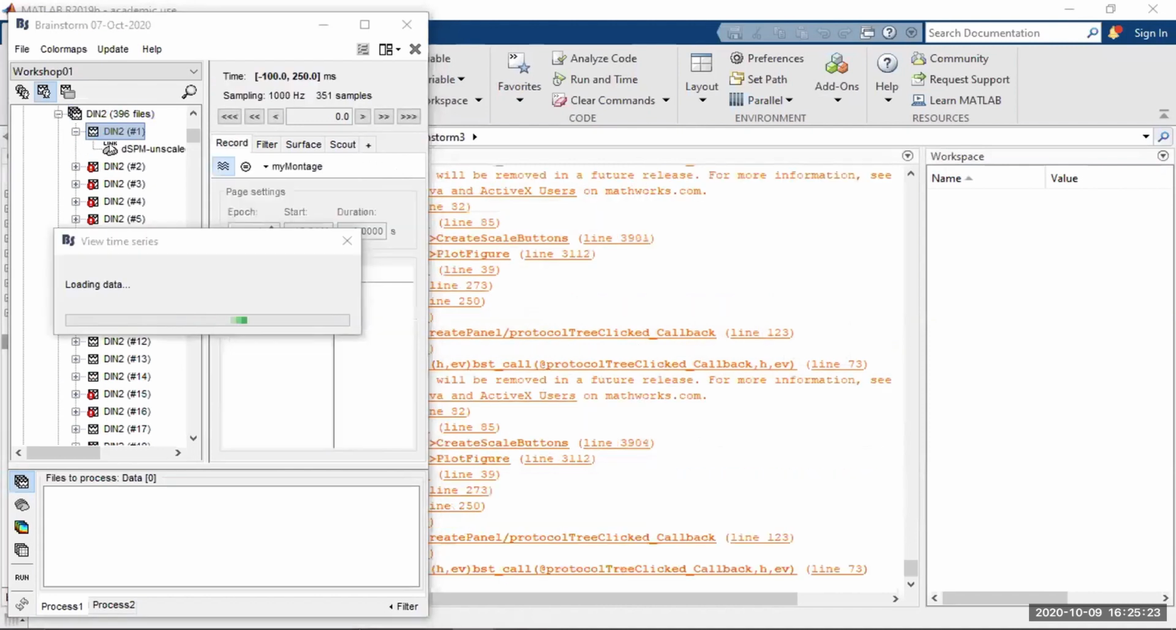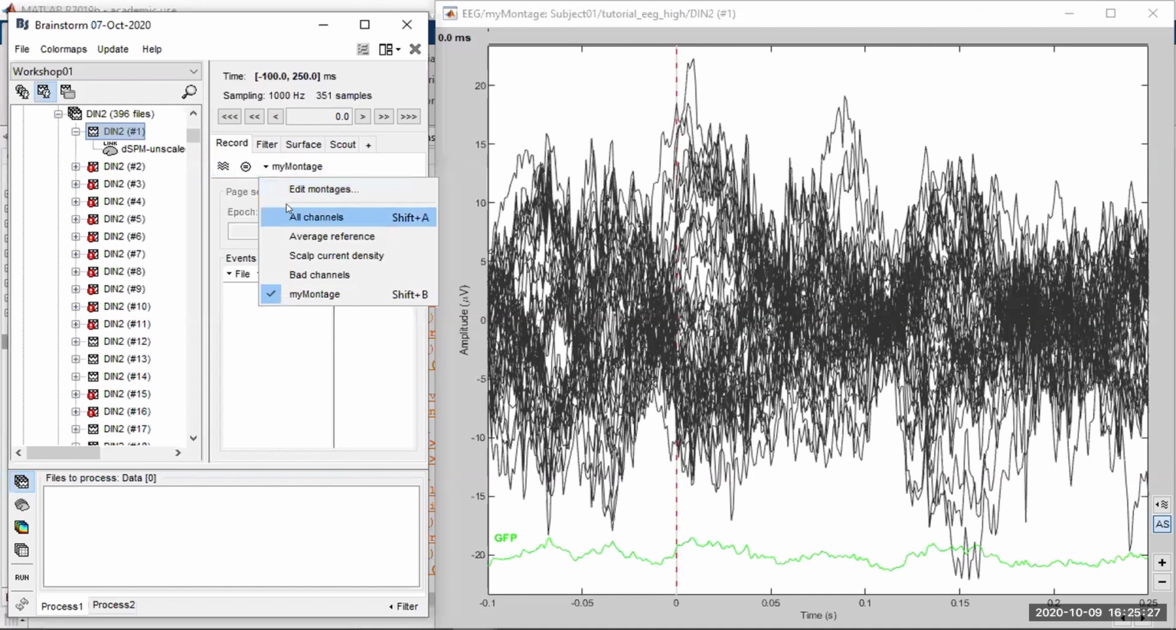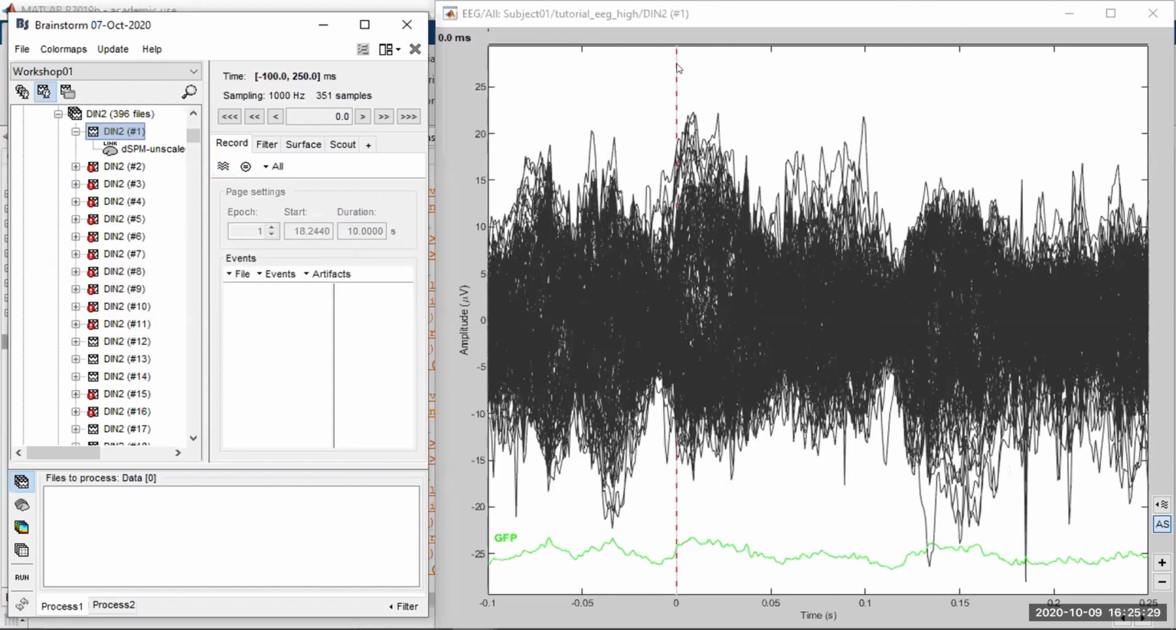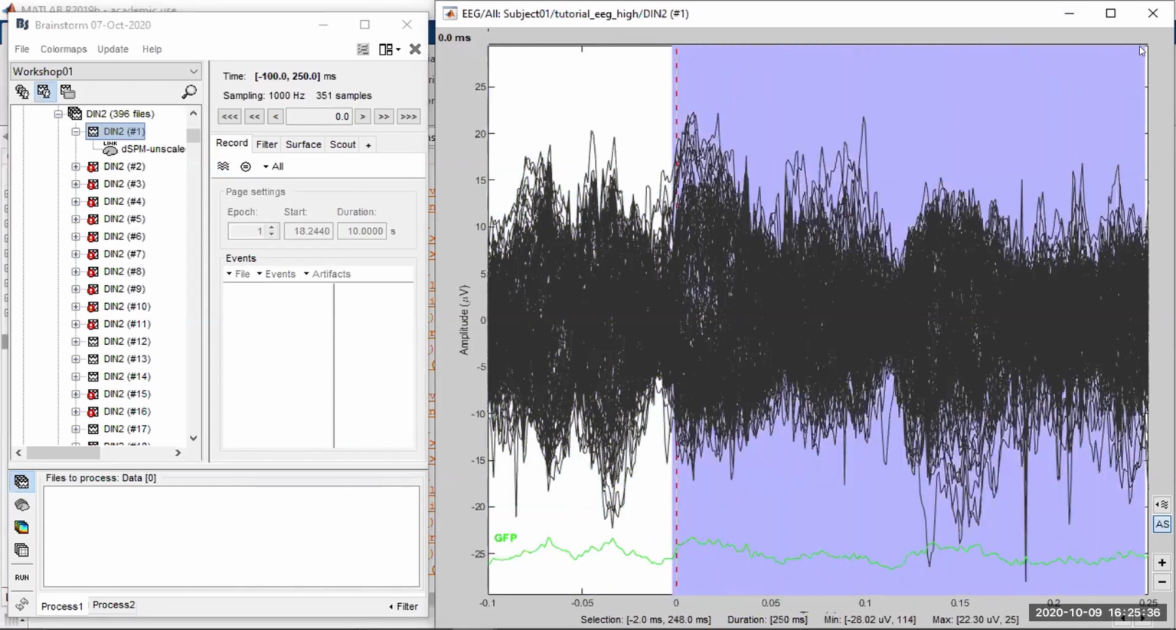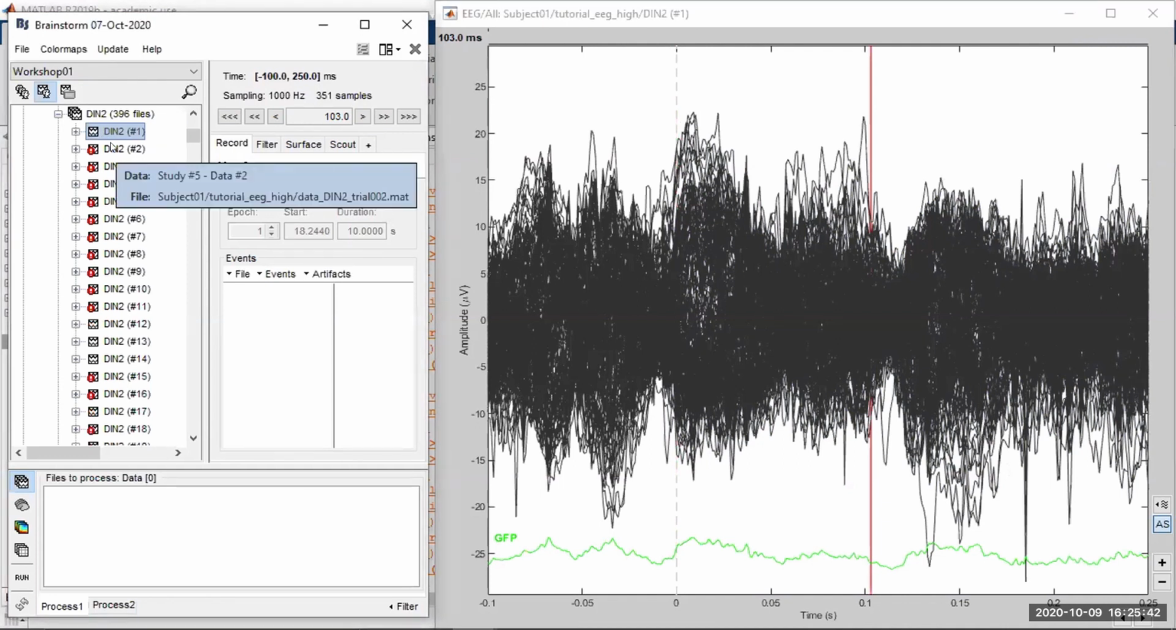If I open the first one, let me this time group together and display all channels. So now at time 0 is our stimulus presentation. Before that is sort of our baseline, and after that is our brain response. So when we're looking at individual trial level, as you can imagine, it's extremely noisy, right? This is why we gather many different trials, such that we can average them together and extract an ERP, for instance.